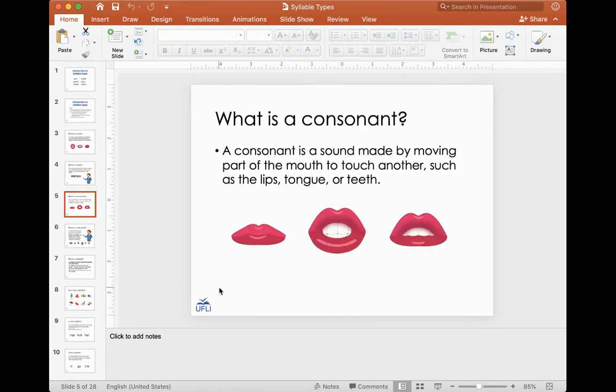Then we talk about what a consonant is. A consonant is when two parts of your mouth come together to close off the air somewhat. You're using your lips, your tongue, and your teeth. So this could be a b, for example. This might be a sh, and this is probably a f sound.